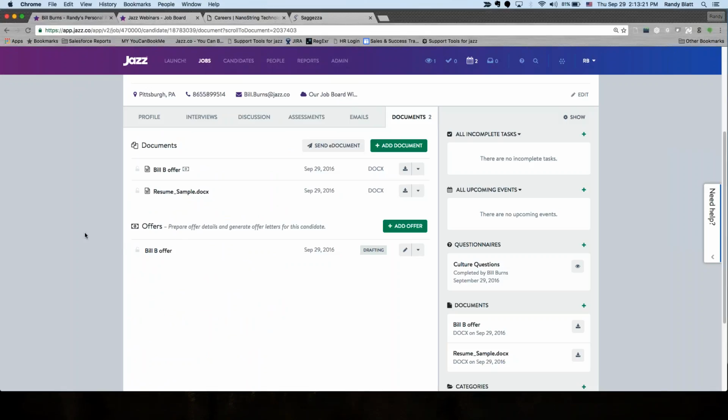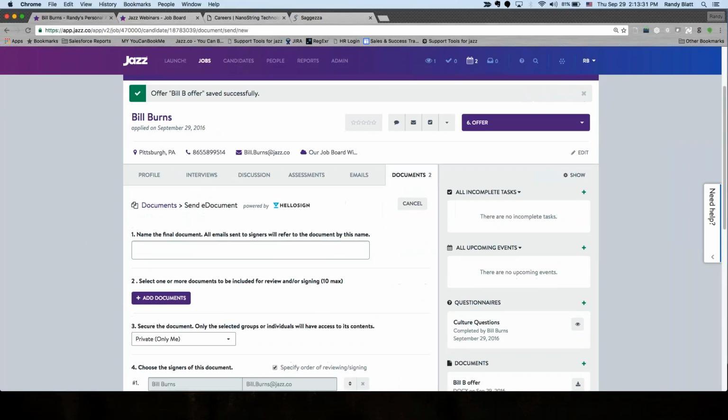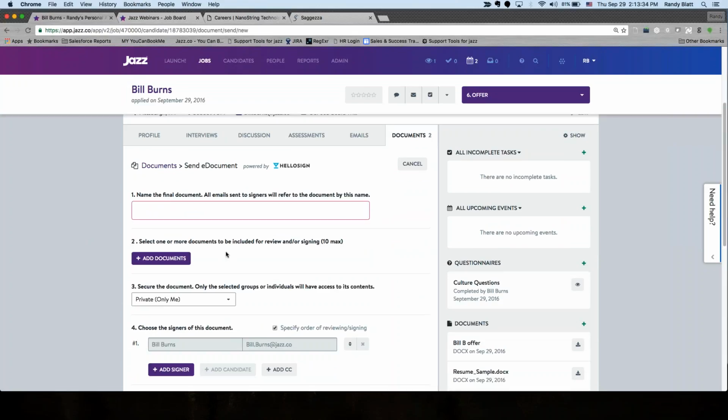So now let's send it to Bill and ask him to sign it electronically. Very simple. All I have to do here is click this Send e-Document button. I'm going to name it one last time. We'll call it, again, Bill B Offer. Oops.